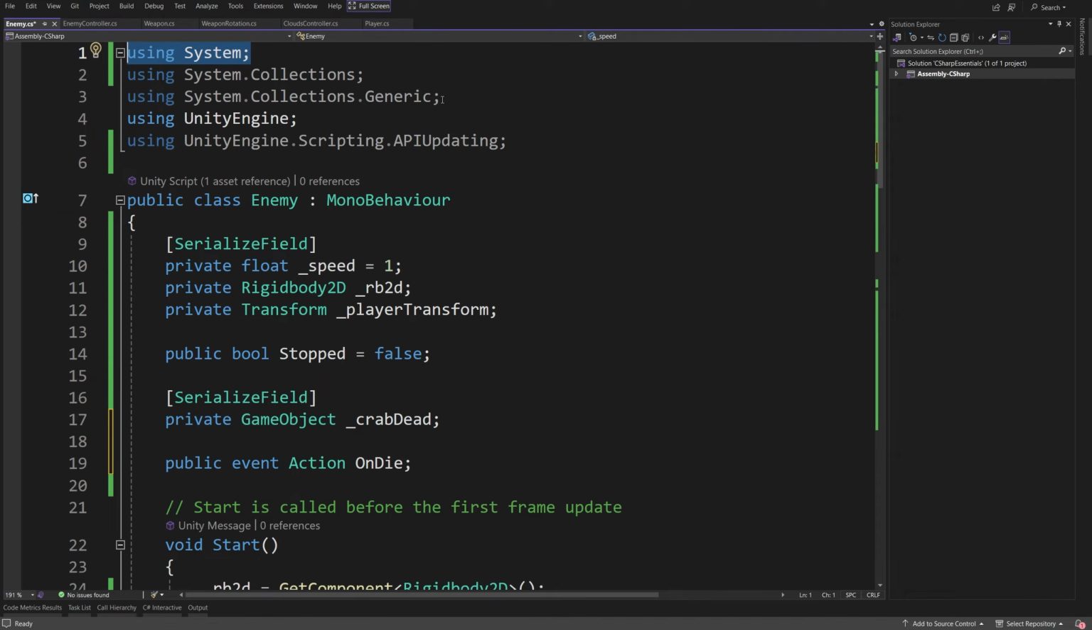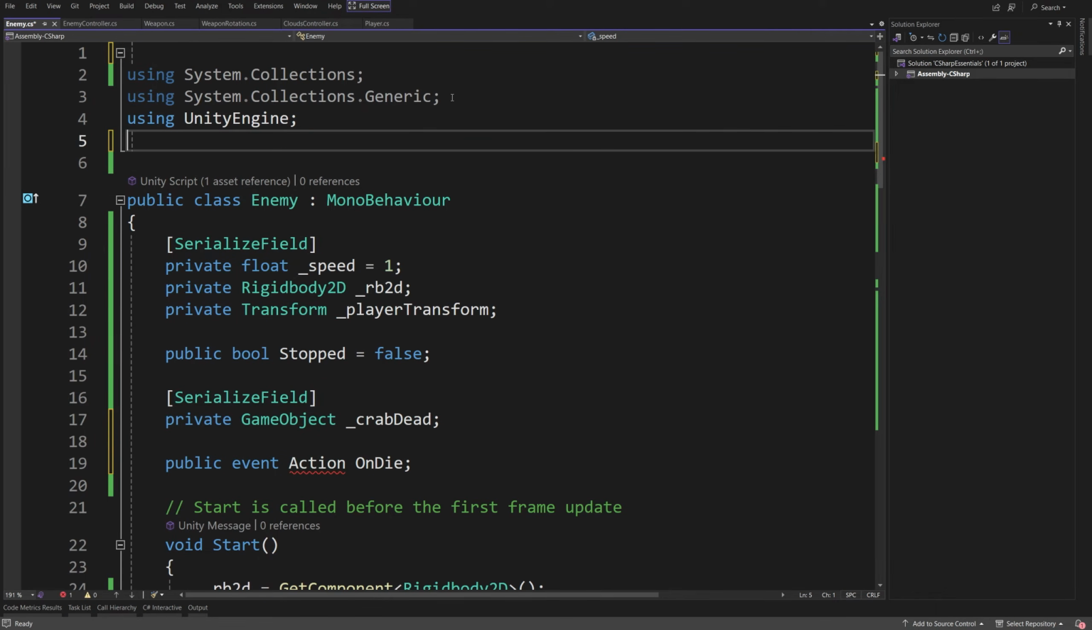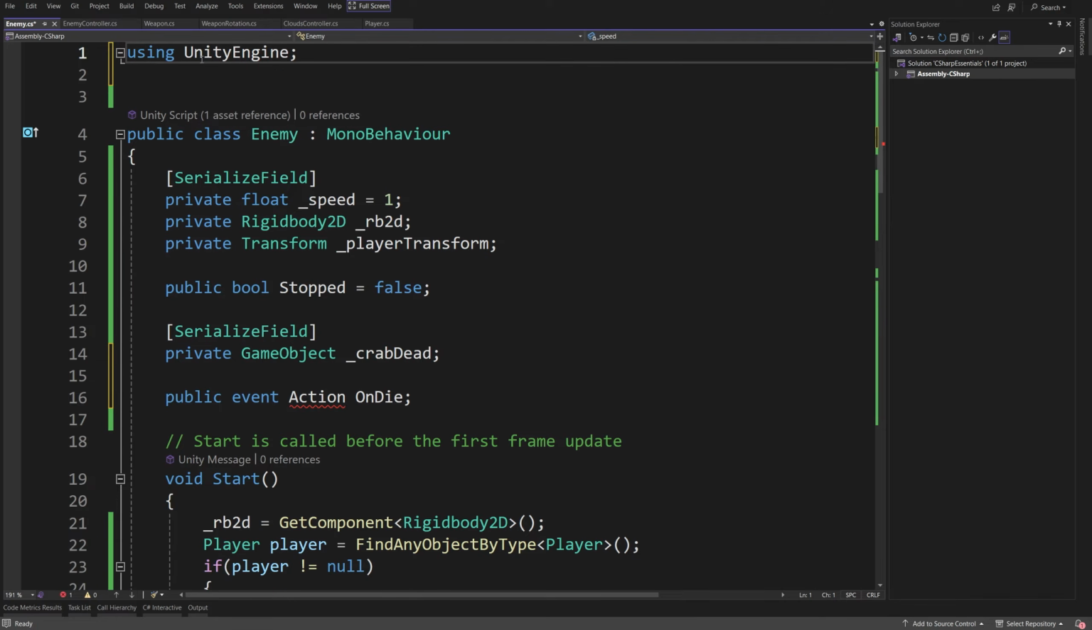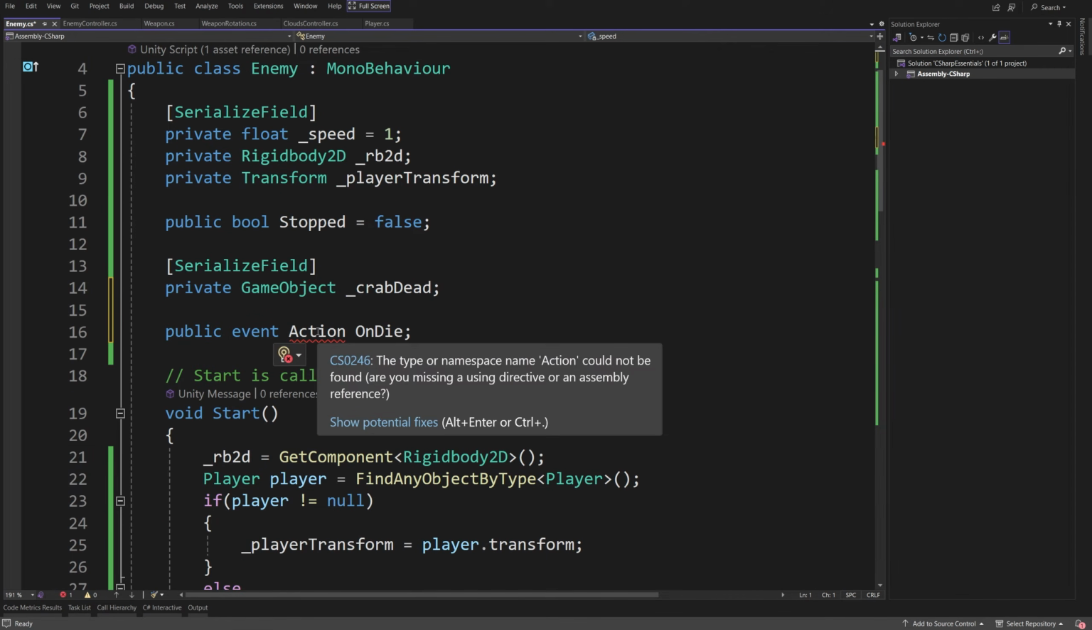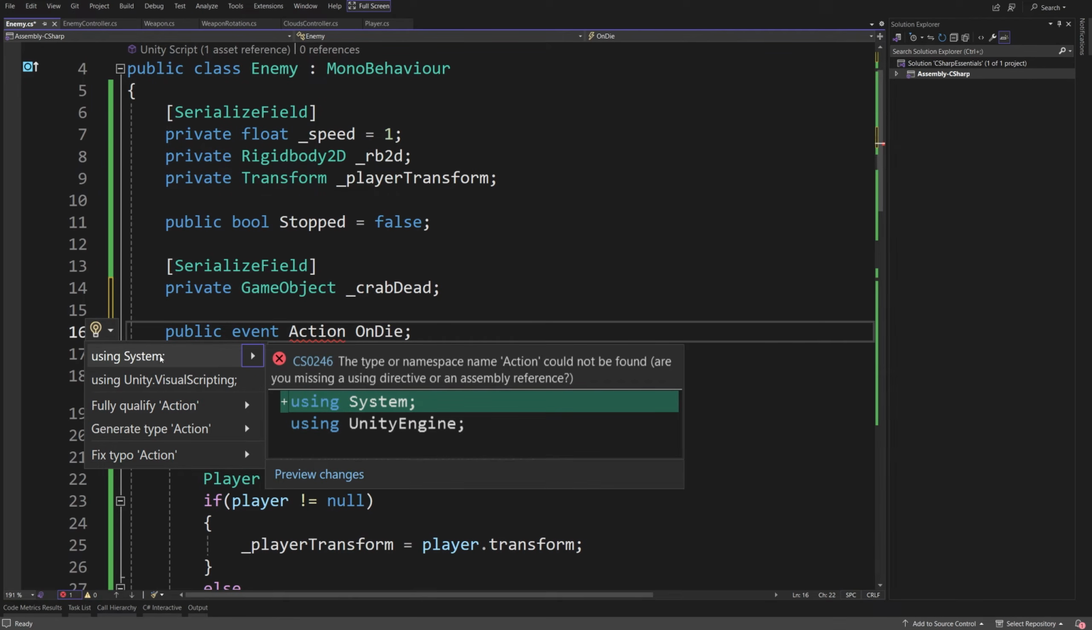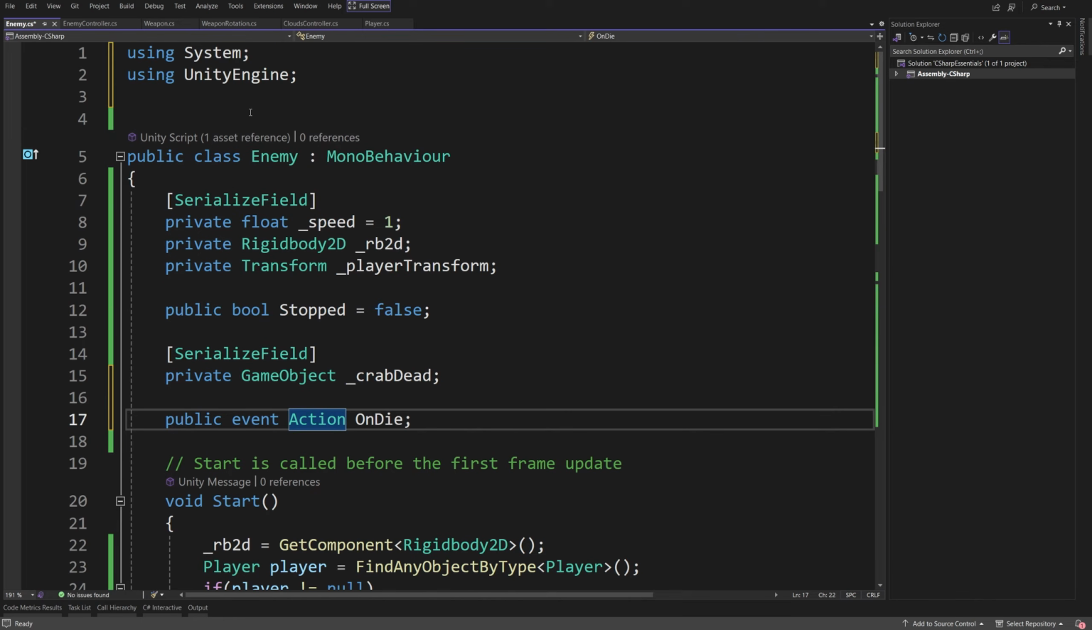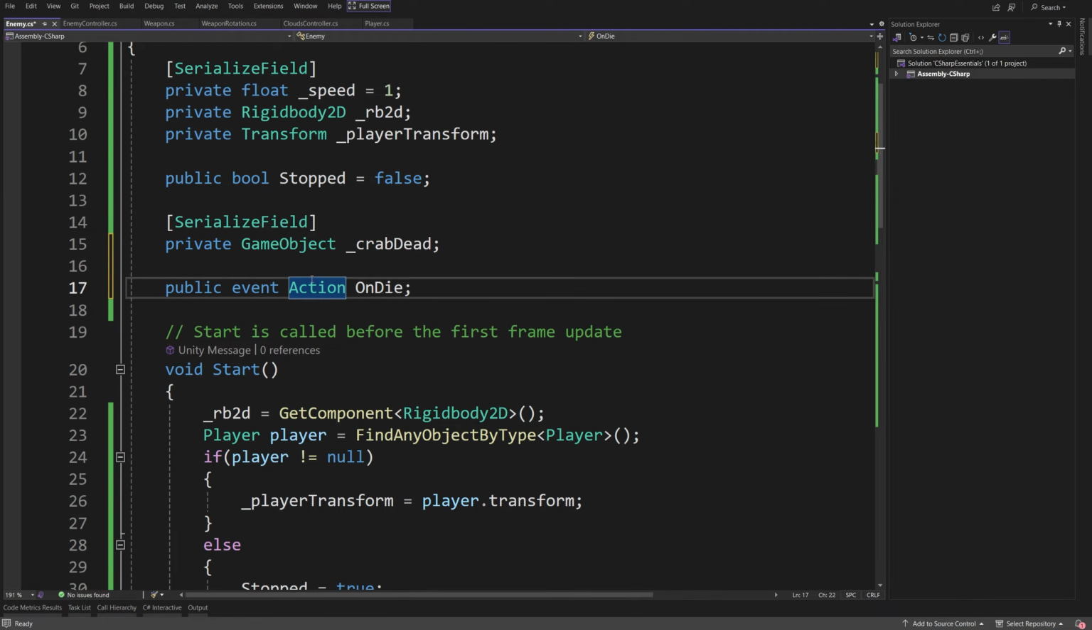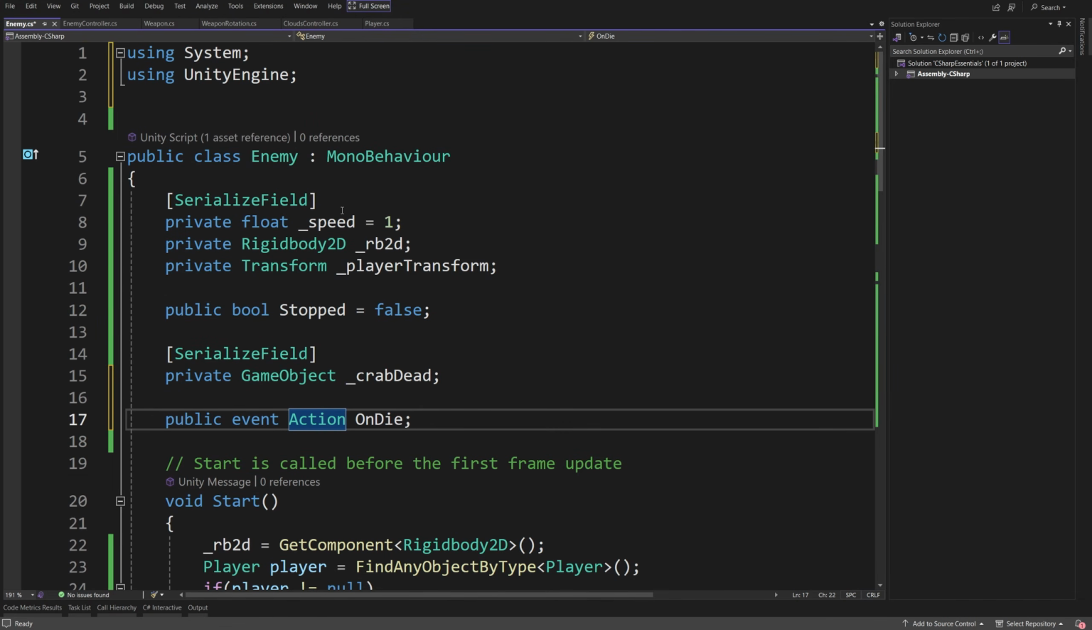Now, if you have this underlined red, you are missing using System. Actually, I have too many of those using statements, so I can remove some of those. So I only have UnityEngine. And now you can see that this is underlined red: type or namespace Action could not be found. Right click on it, Quick Actions, and you should see using System, and it will appear at the top. And now we have this event Action OnDie, so a signal that our enemy can send.